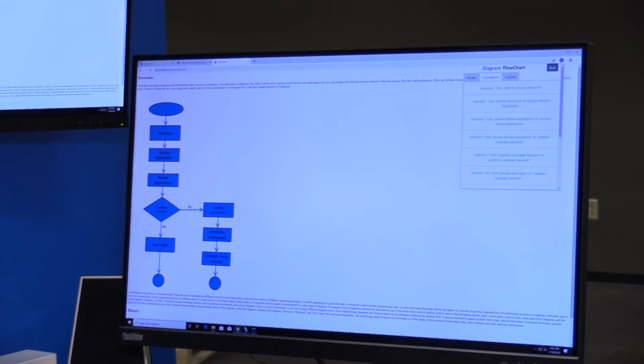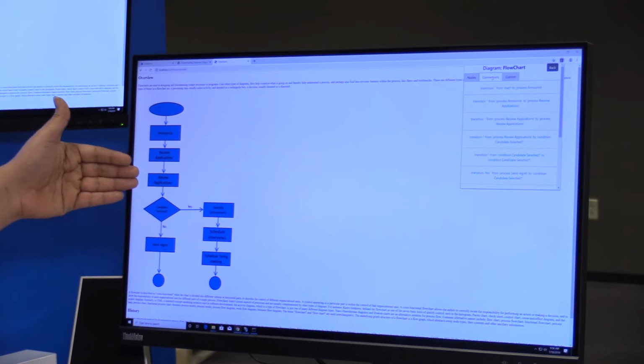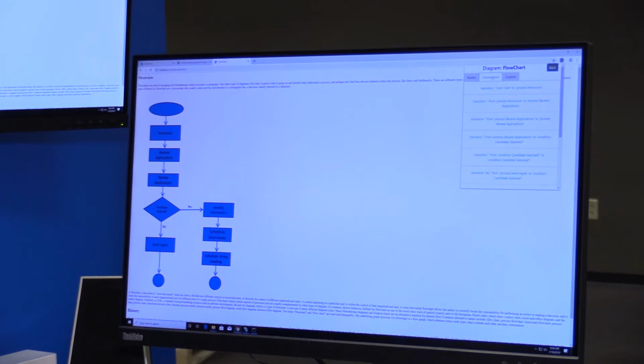List with 3 items, connections button. Which actually, for instance, says that there's a transition from process review applications to process candidate selected, right? Sorry, to the condition candidate selected, right?